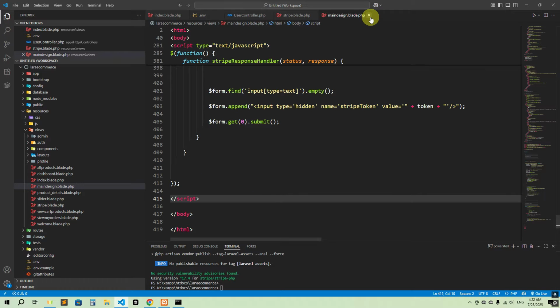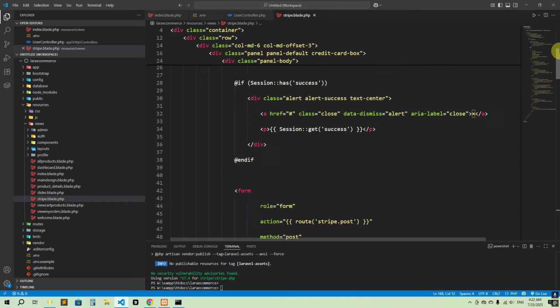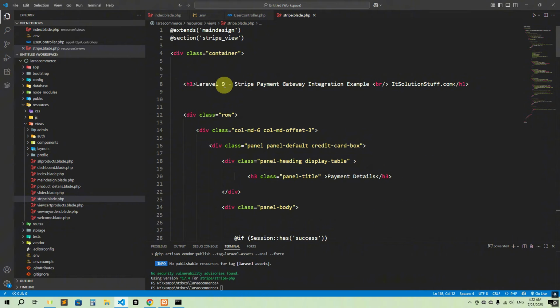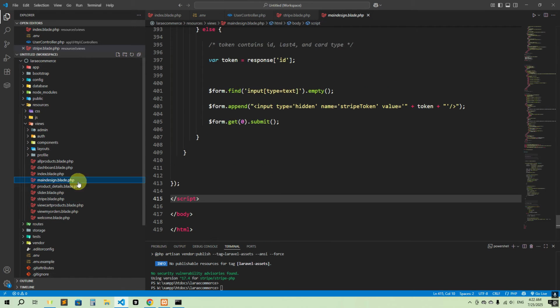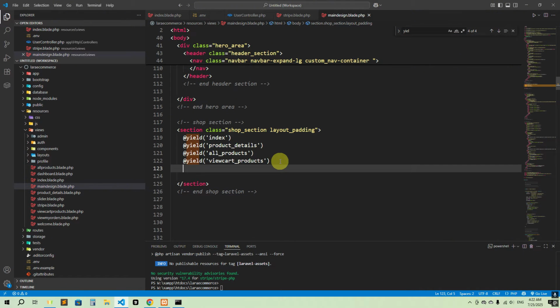Alright guys, so done. Now we have a section here, so we have to yield it, right? Yield the section. So let's yield it, Laravel 12. I will say Laravel 12, and then we'll remove this option. And now this is the Stripe view, so let's copy this and go to the main design and yield it. I'm going to search here, yield it, and we will yield it here. Let's copy any of the yield lines and change the name. That's it.